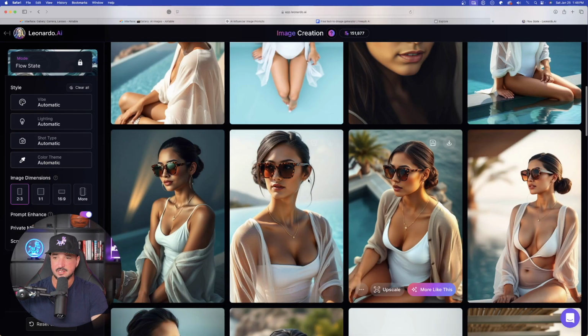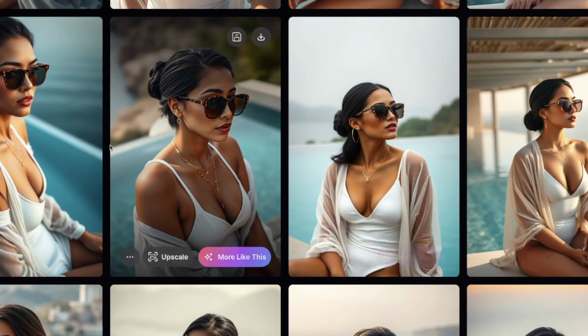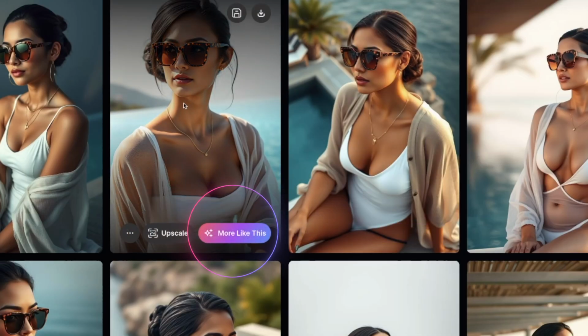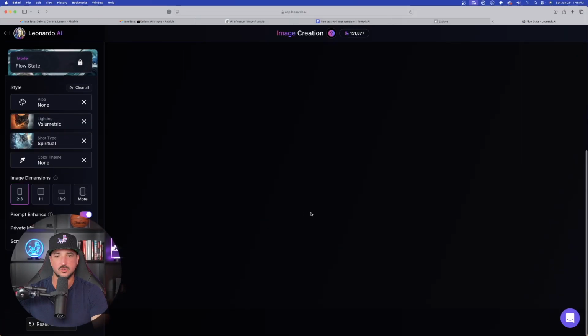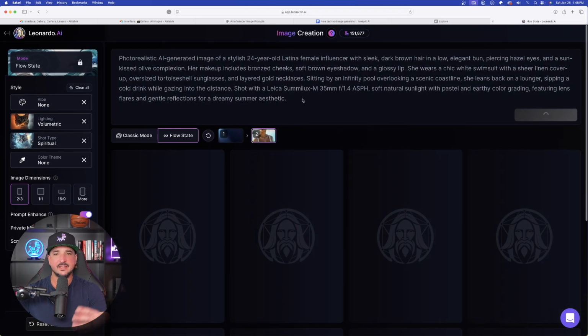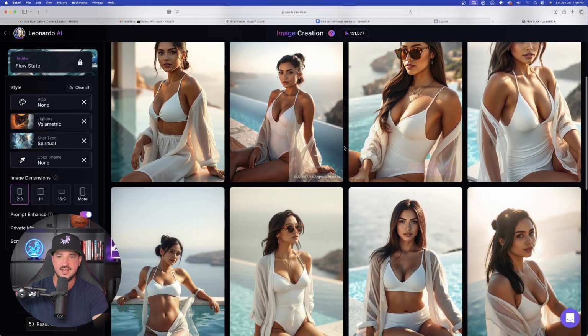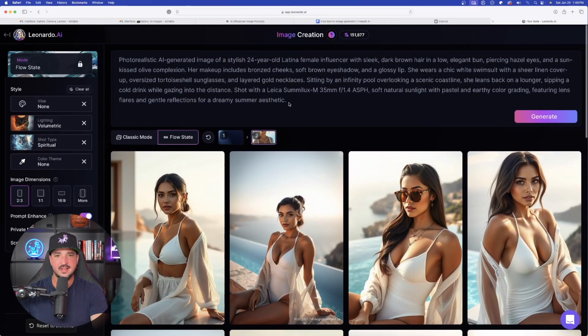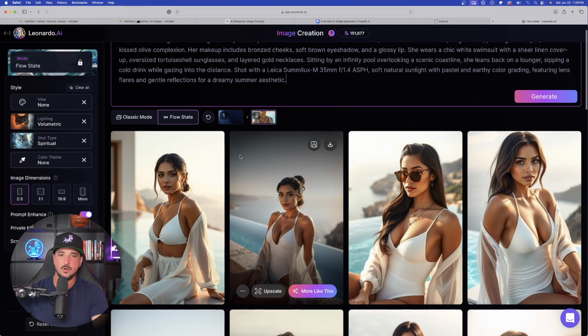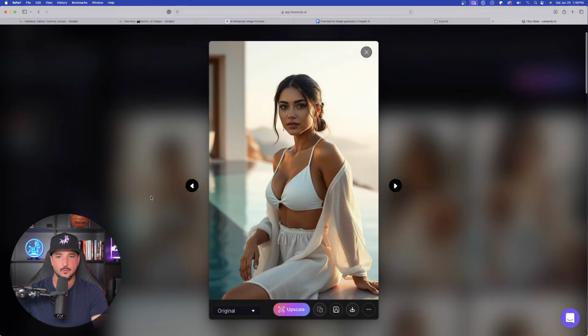Now remember, this is where I said to mention a Latina woman, and it's exactly what I've been getting. If you like one, for example this one right here, all you have to do now is hover over the image and select more like this. Now it's going to give you the same prompt again, but the aesthetic and look will be very similar to the one that you just hovered over. And now look at this. It completely wipes away any sort of animation, 3D render, or drawings. It's going to give me all of these different styles and photorealistic prompts.